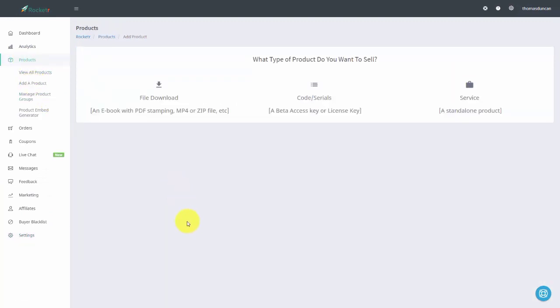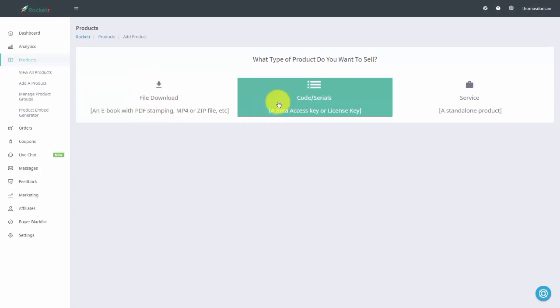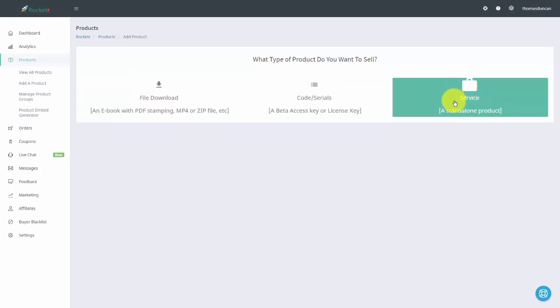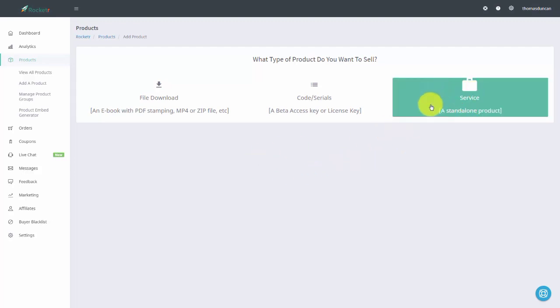Now once we come to the add a product screen, we can add a product in several different ways. We can do a file download, we can add a serial or a code, or we can add in a service where we will have to deliver an email for the customer to get what it is that we have. Now, if you want to deliver people to a page where they're going to get everything that you have to offer them, you're going to deliver them using the email. You can actually do that easily through the service button.